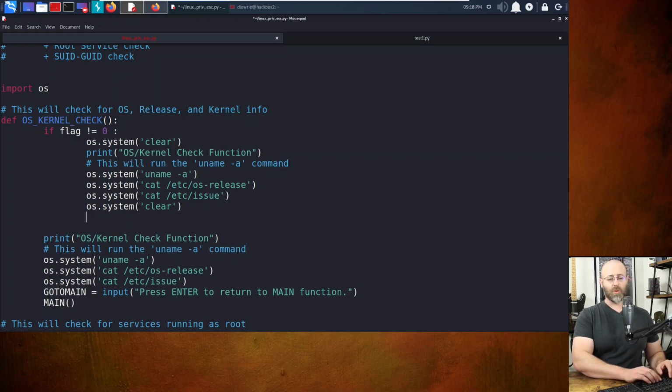After that, that's when I'm going to just print. Here's what I'll do: print. Just kind of break this up a little bit.